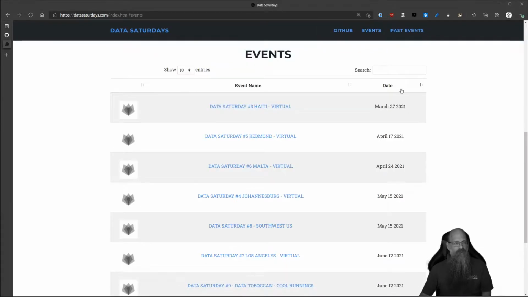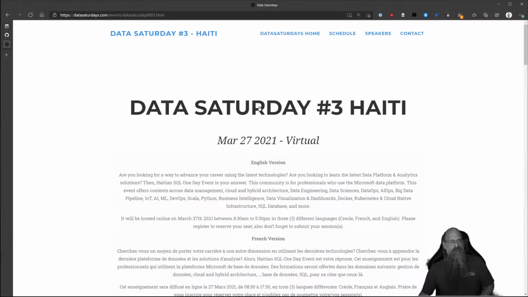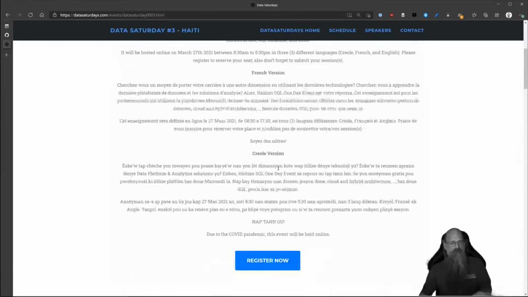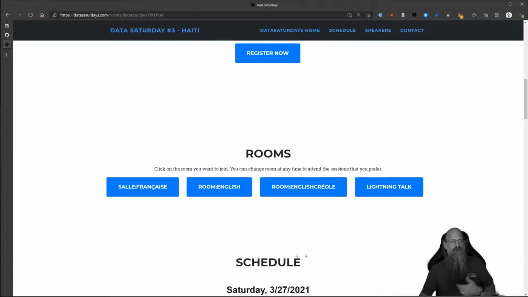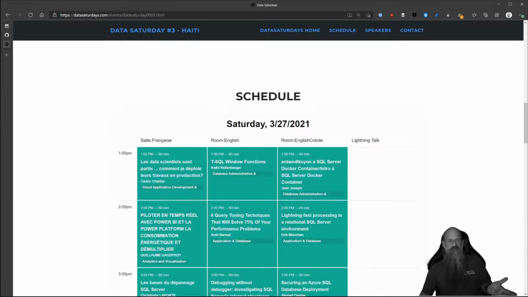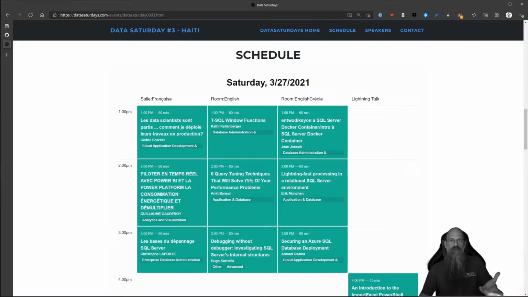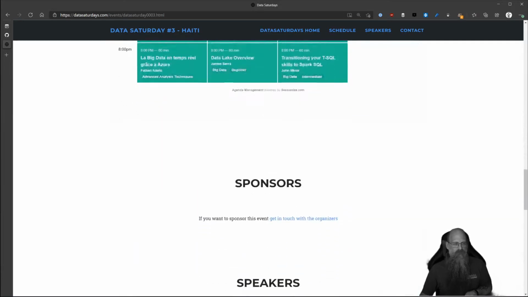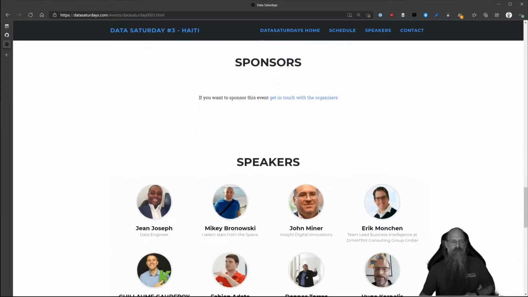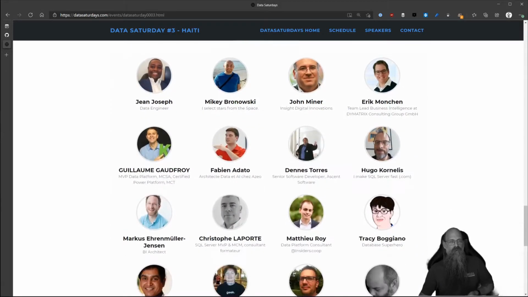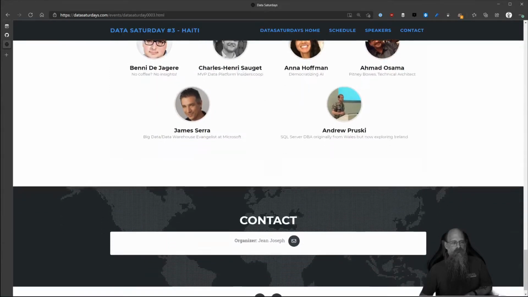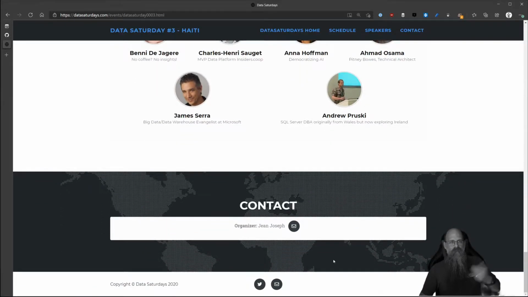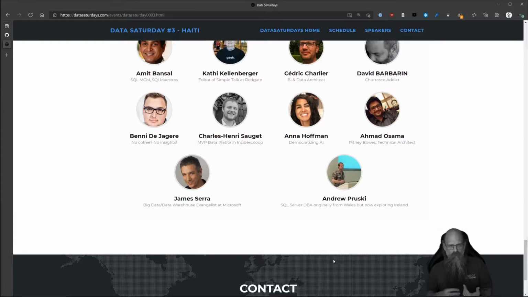So if we have a look, we can see that we've got an event coming up in Haiti. Got some information about it. Register now. We've got the rooms, the schedules pre-filled from Sessionize API. And we wanted sponsors. We could have sponsors. And we've got a speaker wall there. So all the wonderful speakers are available. And a contact detail. And this has been created in our GitHub repository for the Haiti event.